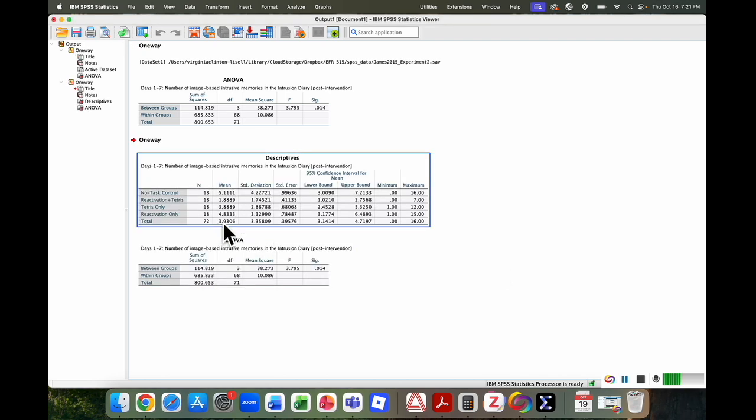We can at least look at these means and eyeball them and say, hey, it looks like this control is pretty big, this reactivation plus Tetris is a lot smaller, and these are more in the middle. So we also have our standard deviation, standard error, so we can have some idea of variability. But we don't know if the differences among these conditions, when we do pairwise comparing one condition to another, are significant.